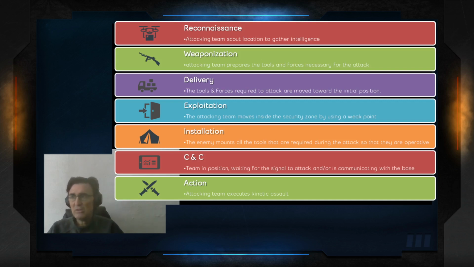So in the next video, we'll see how all of that is delivered to position, and then how the team will move inside the location, will install everything on the location, and finally will take action.